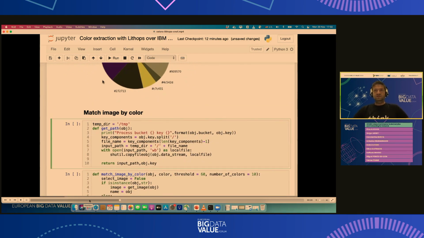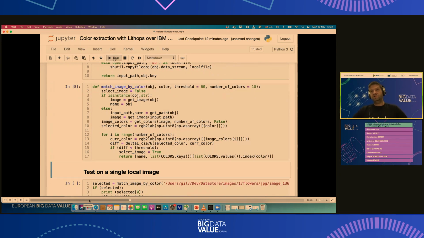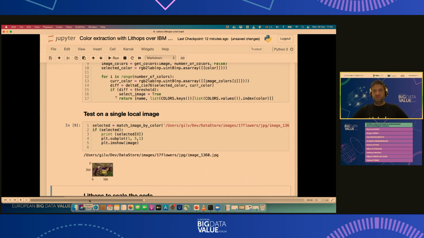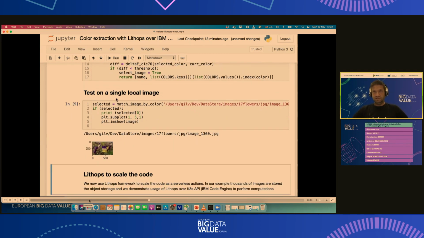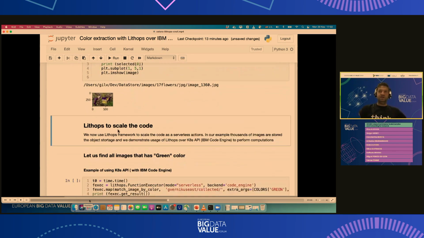Then I write another piece of code to match images by color. Like I say, give me please all images that have a specific color in them. And then I test it on my single image on my machine, asking for images that have a color, I think blue or green. Let's see which color I decided to use here, blue. And I got this image.